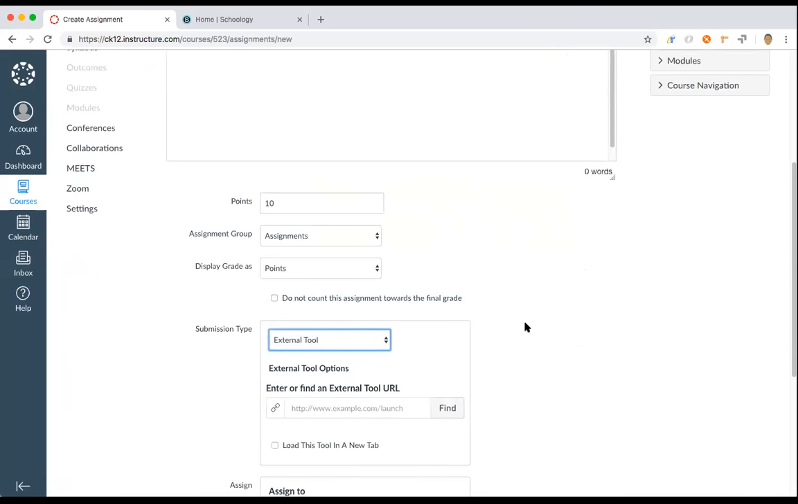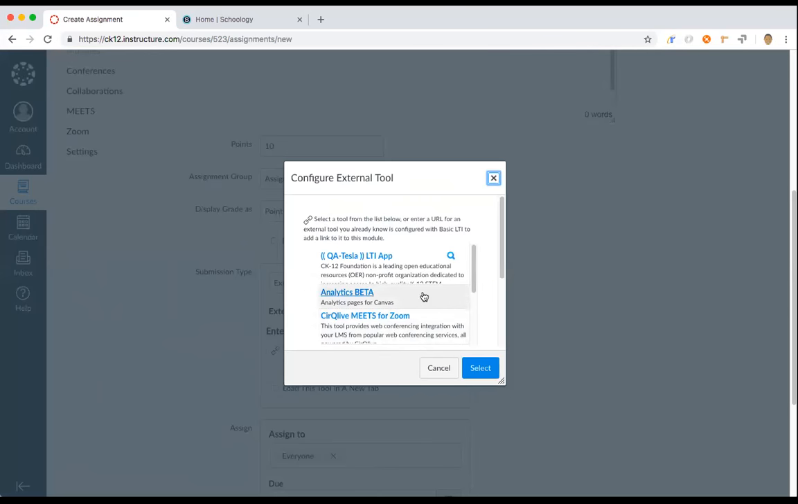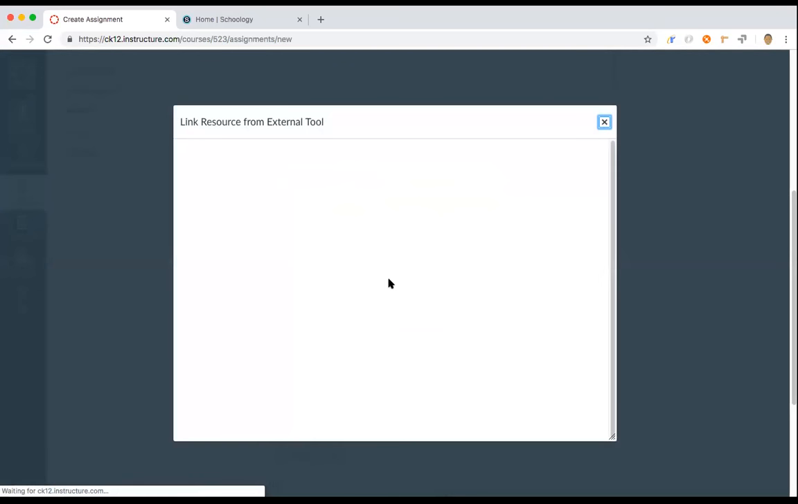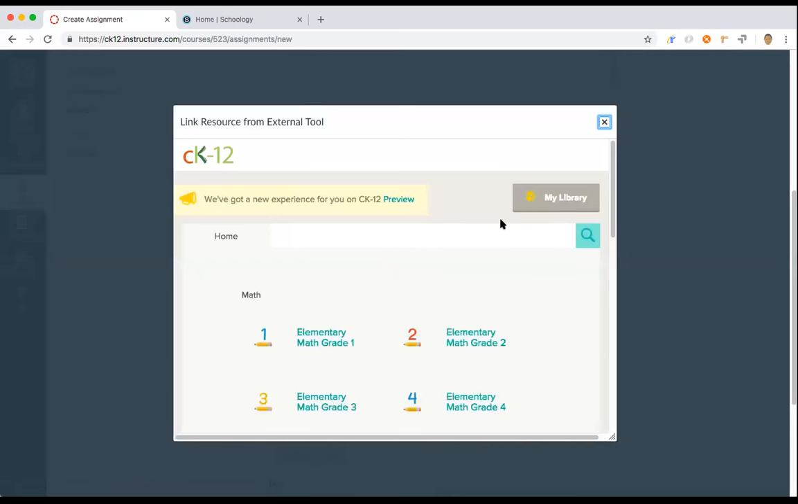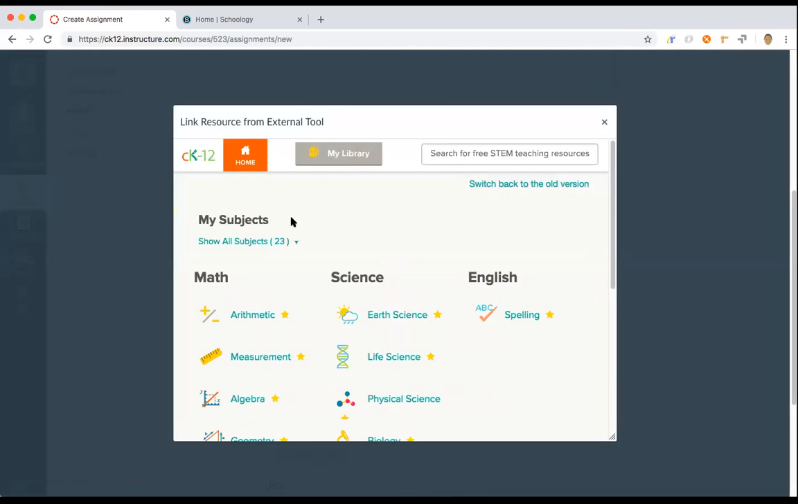So again, external tools already selected. I'll click find here, go to CK12. And the thing about our Flexbook assignments, and I'll go ahead to the newer version, is you can't assign the entire Flexbook. You can assign a section of that Flexbook. So I'm going to go to the library here.